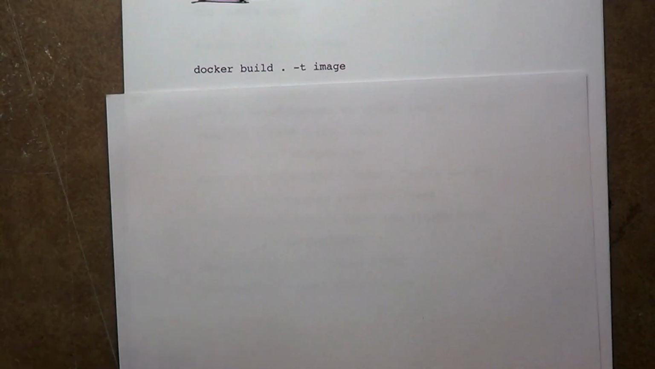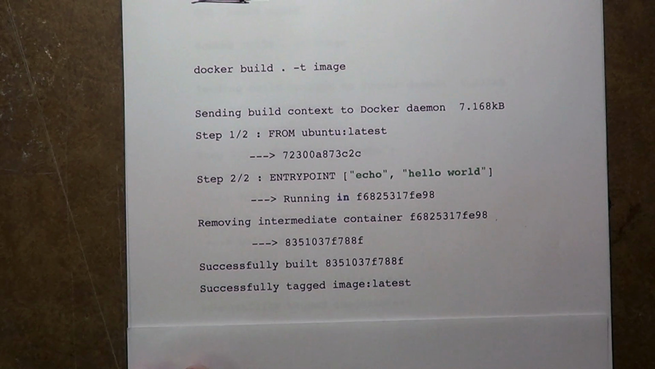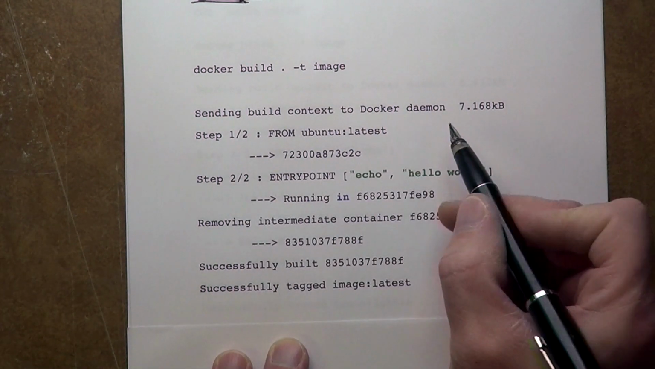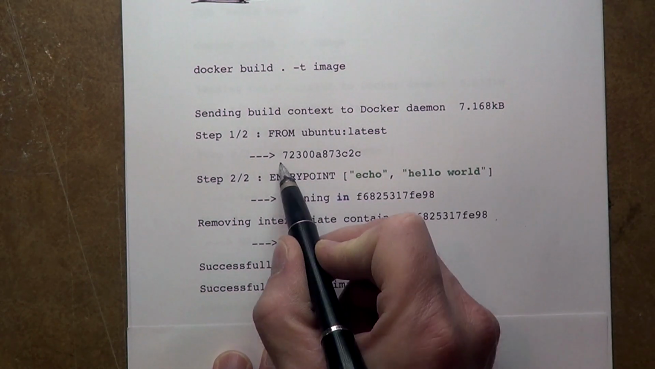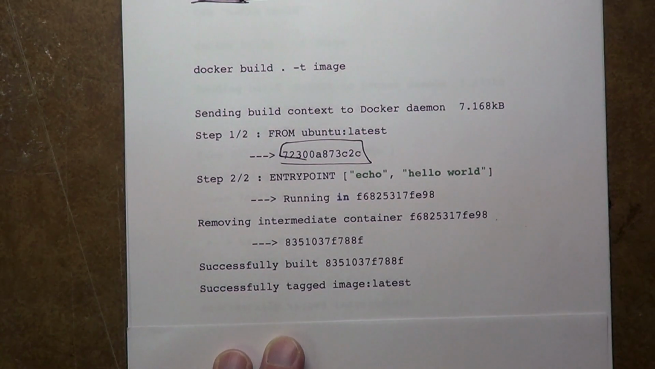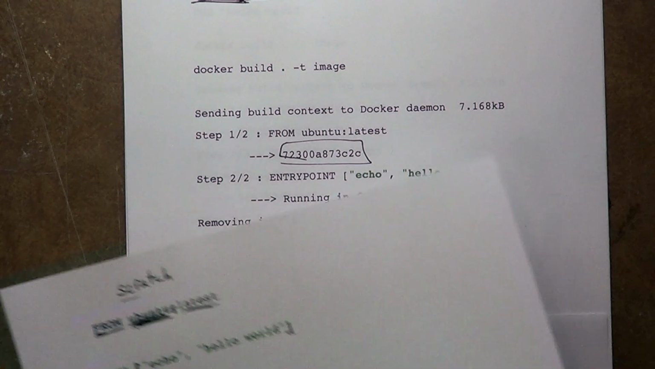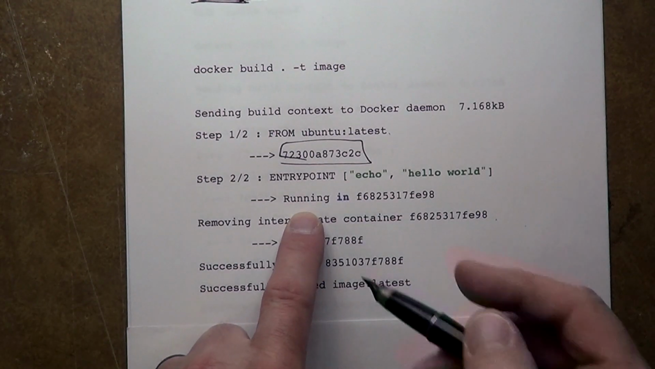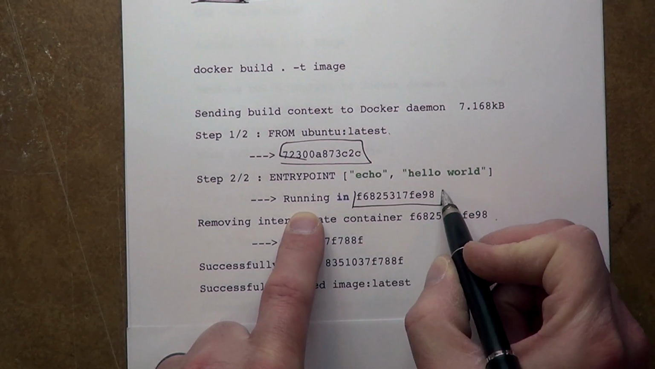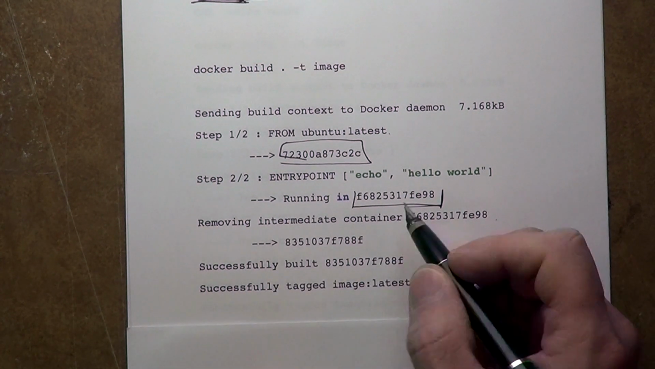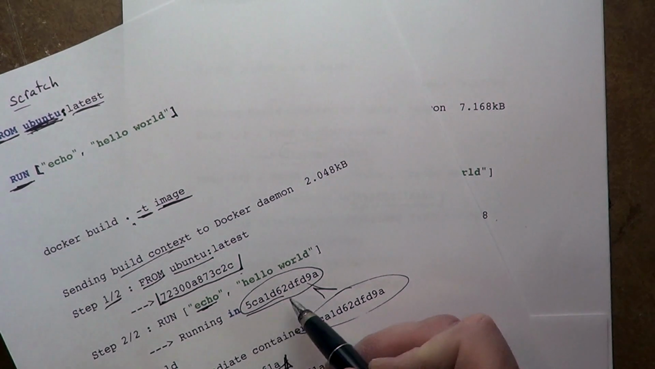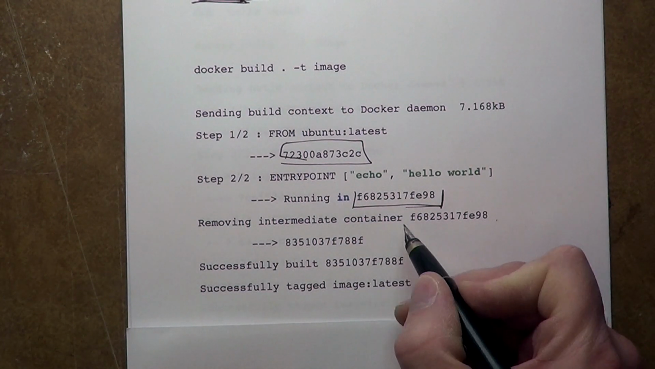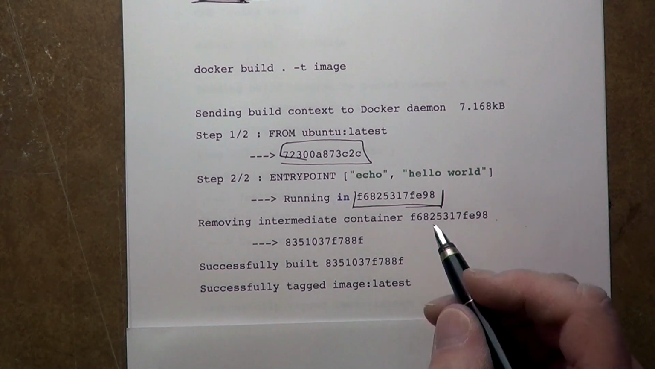If we build this, we have the same build command line basically. It sends the build context. We can see it runs from the same Ubuntu base image. That hash is the same as the one that we had before, but it's a new container that it's running in. Before it was a 5CA container. This time it's some F6.8 container that it is going to run inside of.